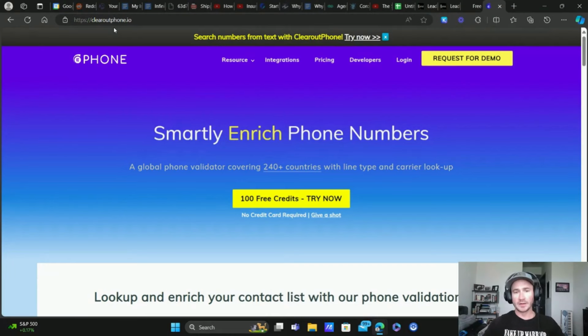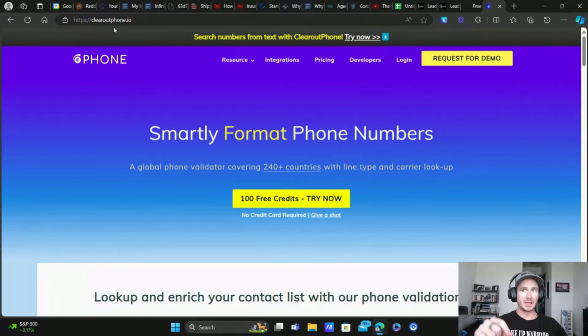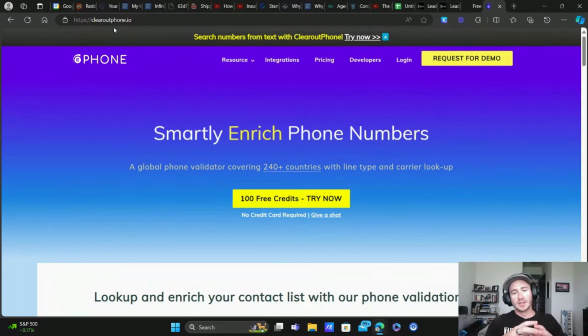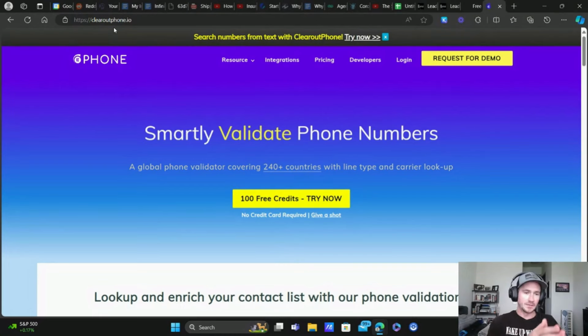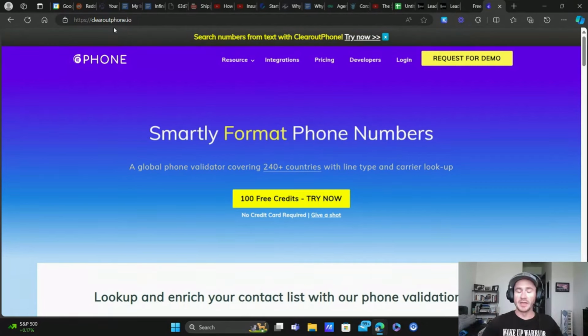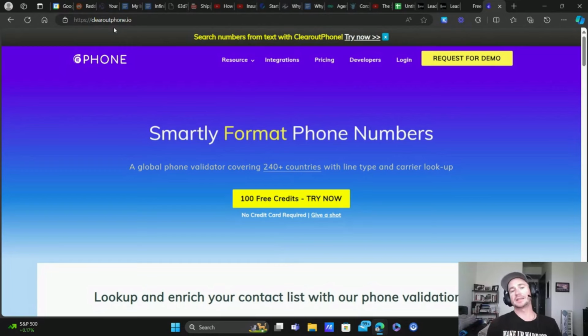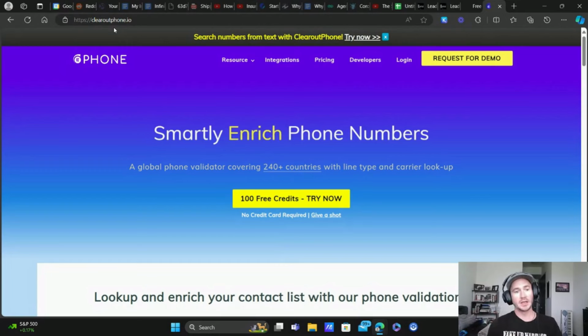You will get your account disabled. Not to mention you're paying for that as well. You're paying for a text message not to go through. So this will actually separate the landlines from the mobile numbers. And then you can separate those lists. You can still bring both of them in, but at least now you know what part of your list has mobile numbers and that's who you can send your text messages to. Okay. So Clear Out Phone, really, really important.